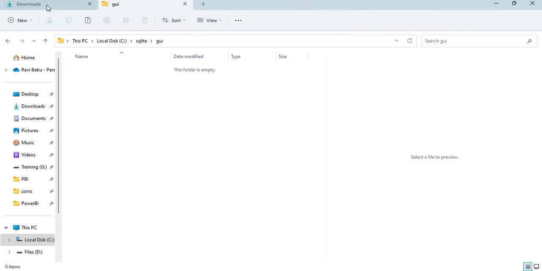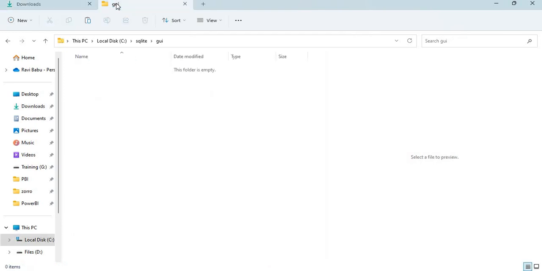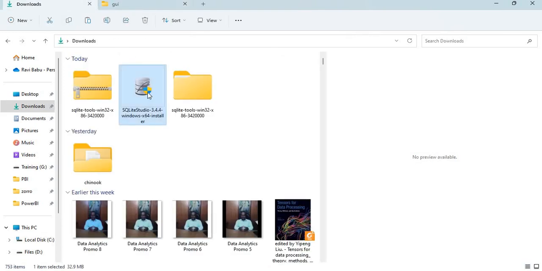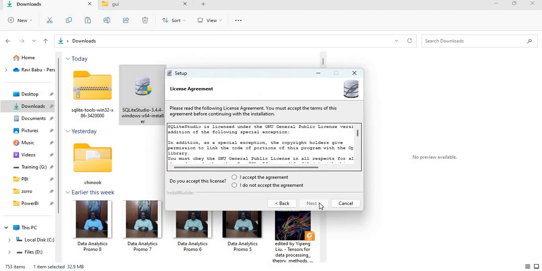Okay. Now we already downloaded SQLite Studio, which is an application to access SQLite graphically. So it gives a graphical user interface. So I'm going to install this SQLite Studio into the GUI folder. So I'll do that. So let me double click on this. So the installation started. So this is the installation wizard. We have to accept the agreement.